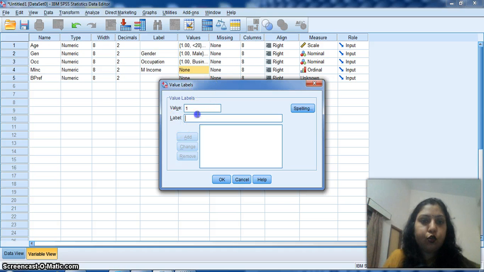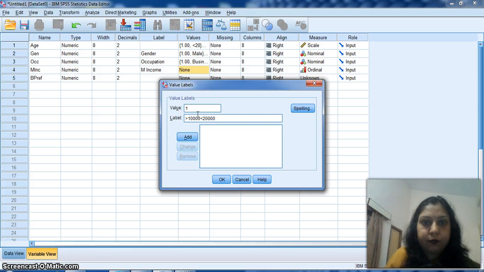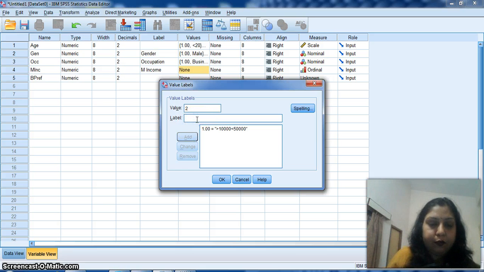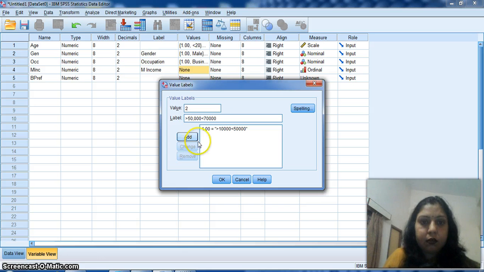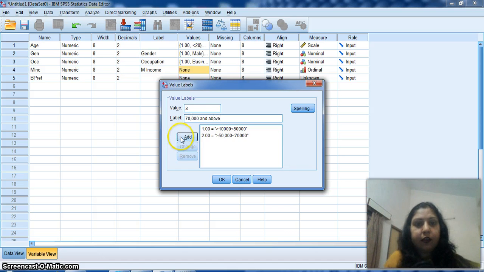So one value I am giving for those who are having income greater than 10,000 but less than 20,000, or let's suppose 50. So I'm giving 2 to the value, those who are having income greater than 50,000 per month and less than 70,000. And 3 to 70,000 and above.